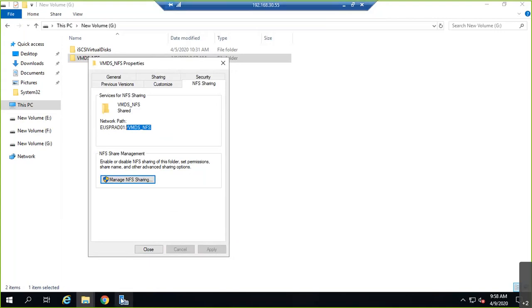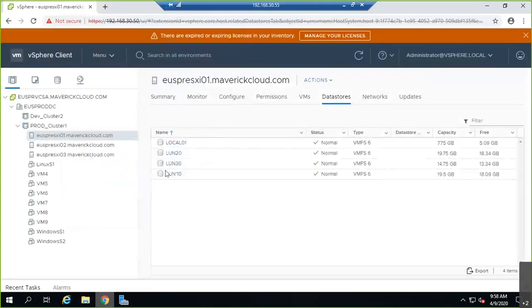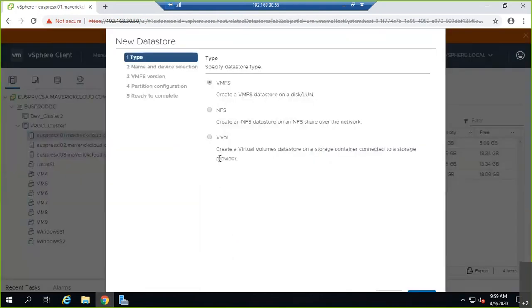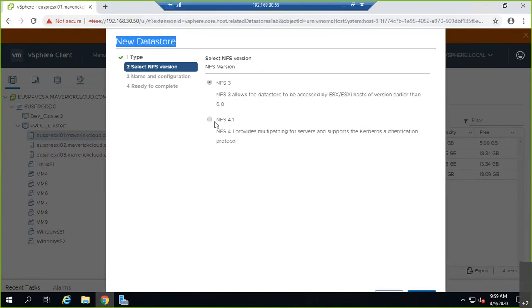Okay, so how to access this? Let's see. Go to vCenter, select any host, right click, storage, add a data store. This time you have to select NFS. Click next. NFS protocol. Okay, so select NFS 3 or NFS 4.1. There are two versions in the market. So I'll select the latest one and see if it works. Otherwise, we'll go back to 3 and we'll test it.